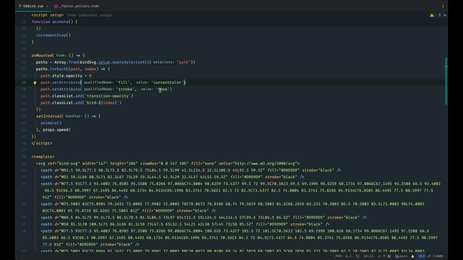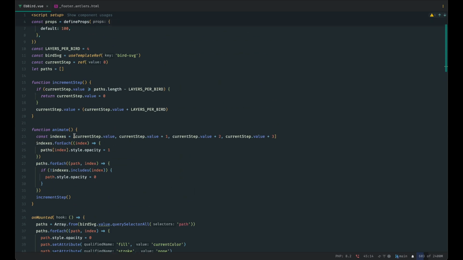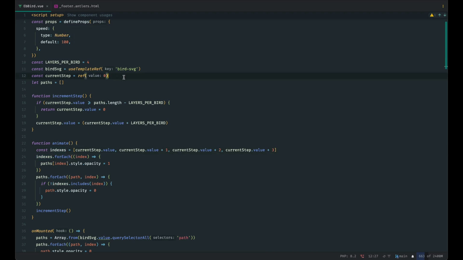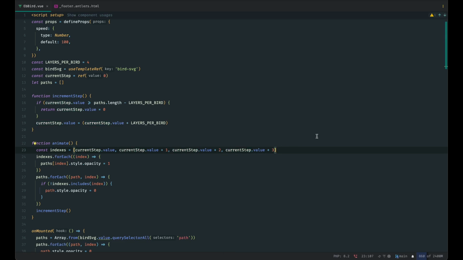I'm hiding the stroke of the path, and then I'm giving it some classes, and then I've got a setInterval loop which runs every X milliseconds, which I've got here, and it runs this function called animate. The animate function simply builds up a little array of indexes. Because we start on 0, it's the 0th start path, and we want to do the 0, the 1, the 2, and the 3 all together, because that's one bird. It's the 2 wings, the head, and the body.